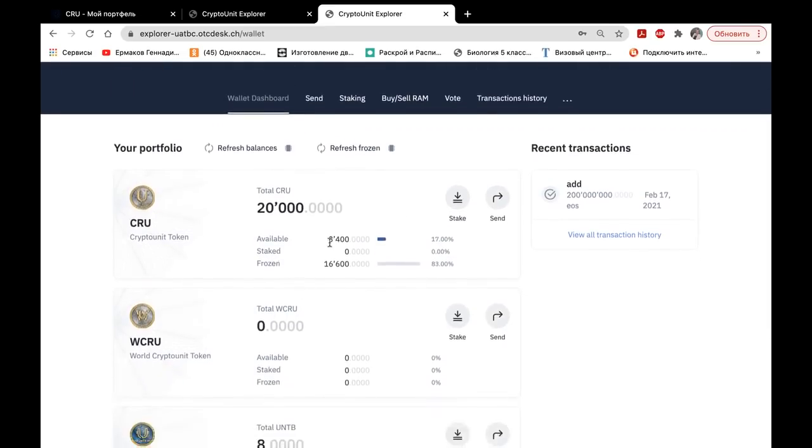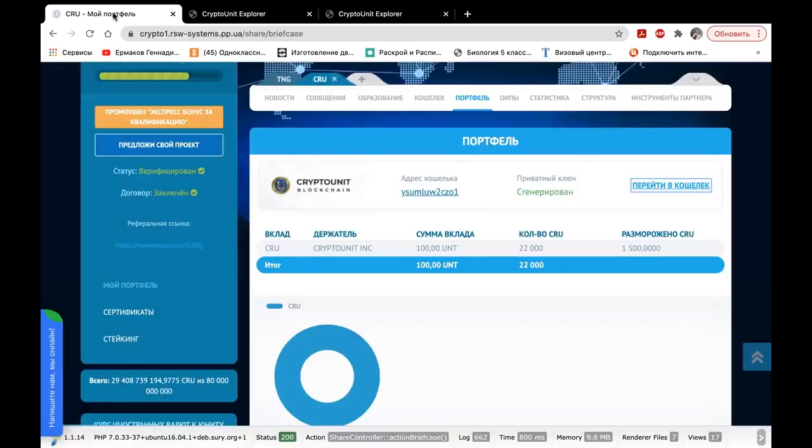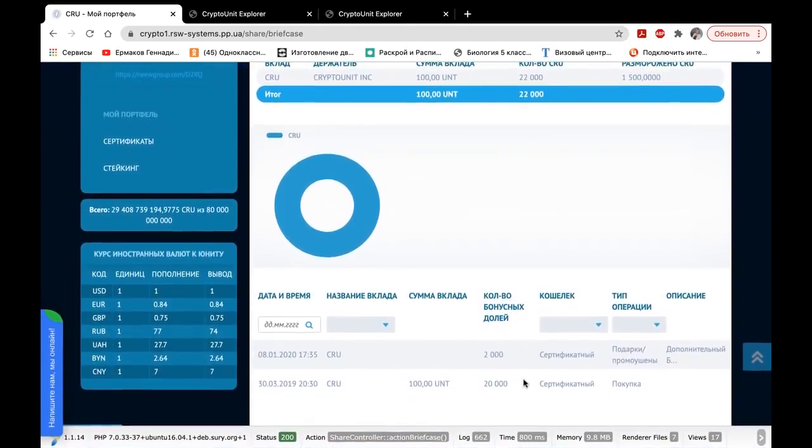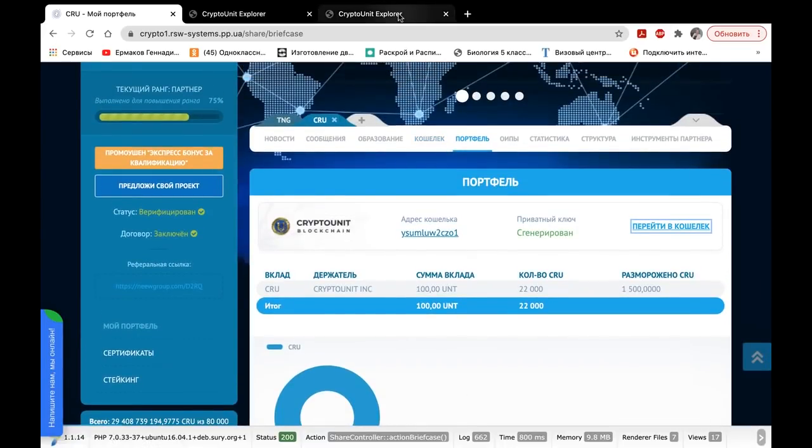That is, we have 3,400 unfrozen and 16,600 remain frozen. That means that the missing 2,000 CIUs will be moved to the blockchain a bit later. You see, these are gifts and promotions received on the 8th of January 2020. That means that this transaction of 2019 has already been moved, whereas the transaction in 2020 has not yet been synchronized with our test blockchain.